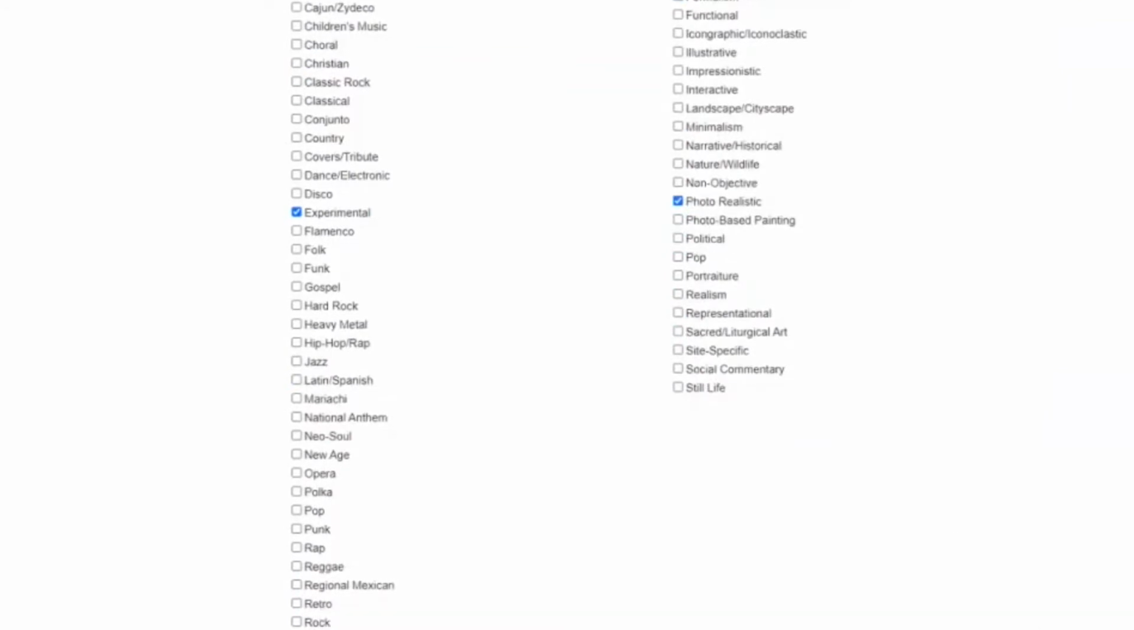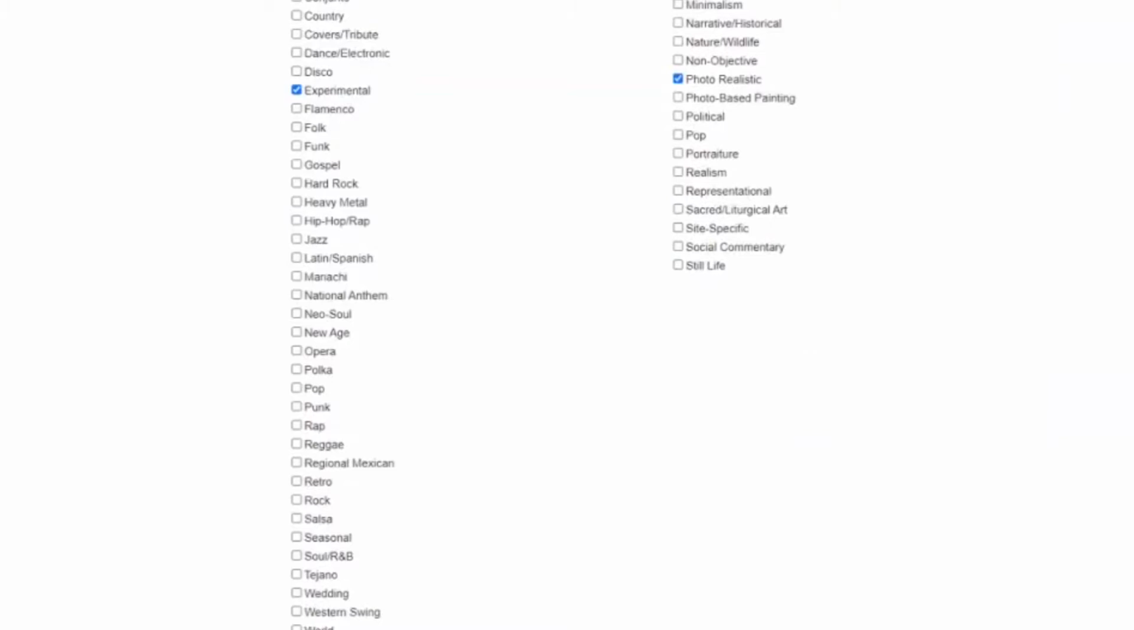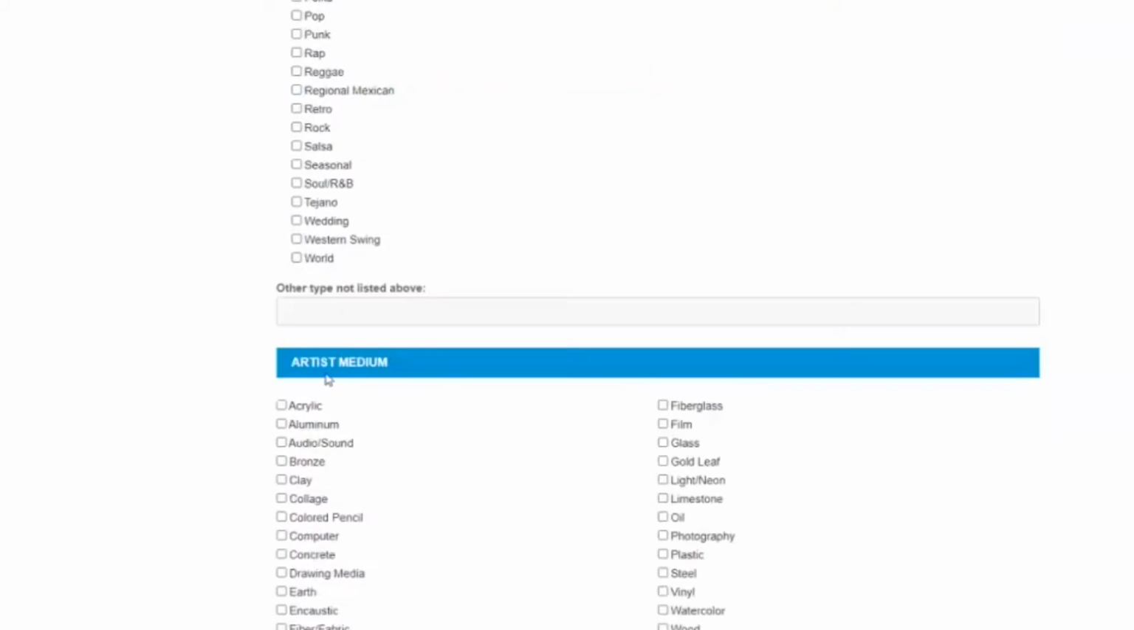Now, if there's an artist type that is not listed above, again, we have a text box here where you can type in the type of artist that you are. And then finally, artist medium. Please note that this category is more for visual artists. As you can see, the type of mediums that are displayed here. And so I'll say, because I did select the visual arts category, that I do collage and acrylic. Again, if there's a type of medium that is not listed above, please do feel free to type that in here.